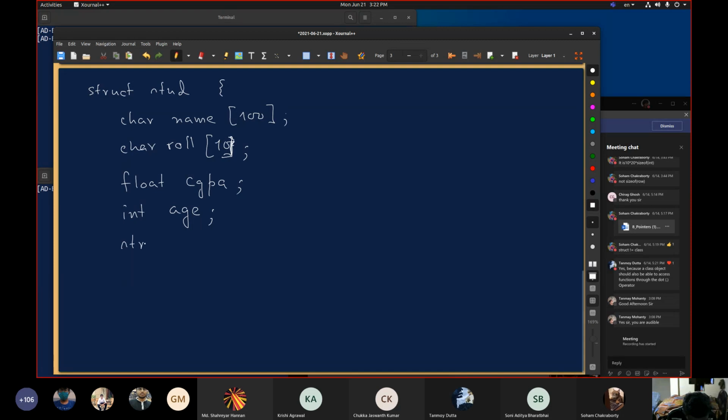Then I will have a self-referencing pointer. Let's call it next. Only one. Okay, so this is how I define a structure type. It should be a pointer, no? I'm making the same mistake again and again. So this is star next, not underscore next. Yeah, it's star next.